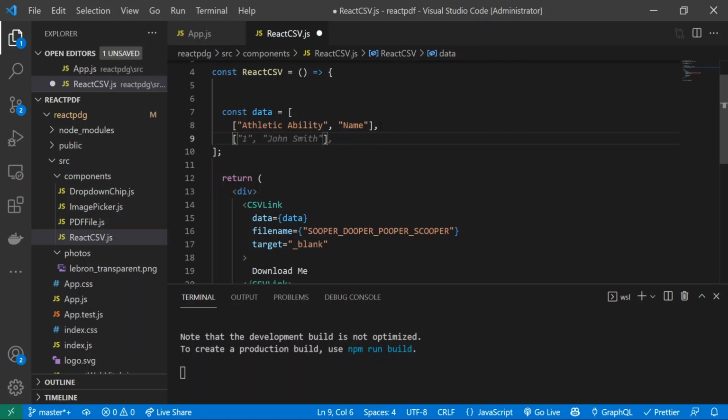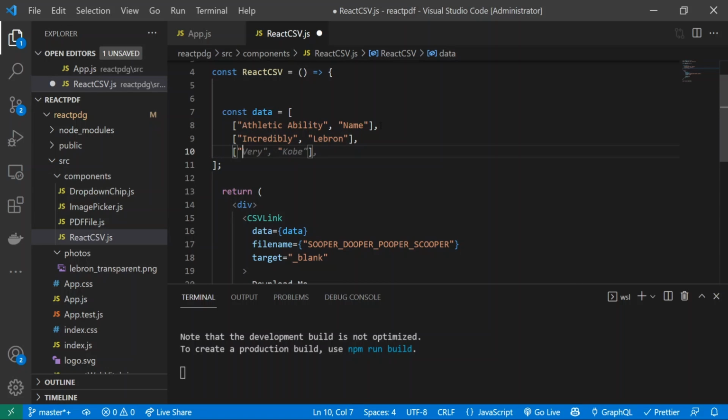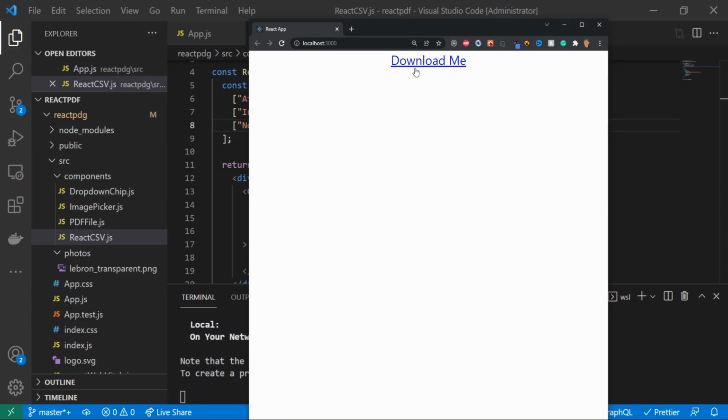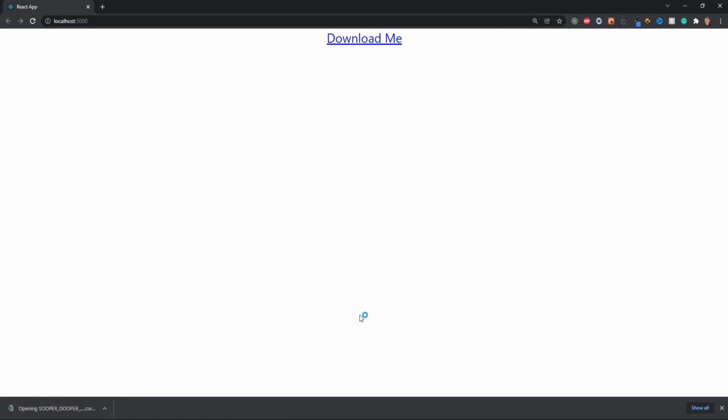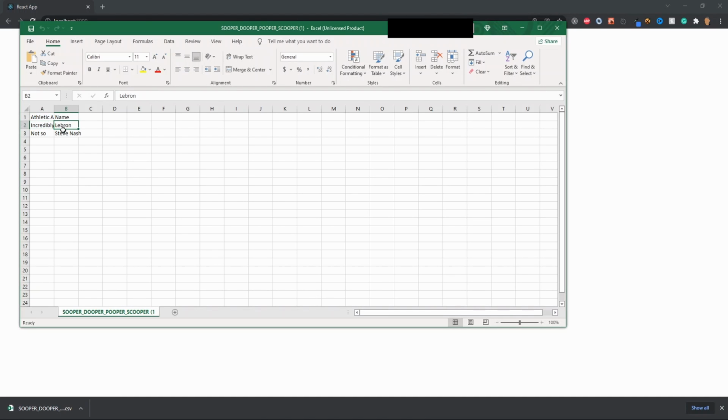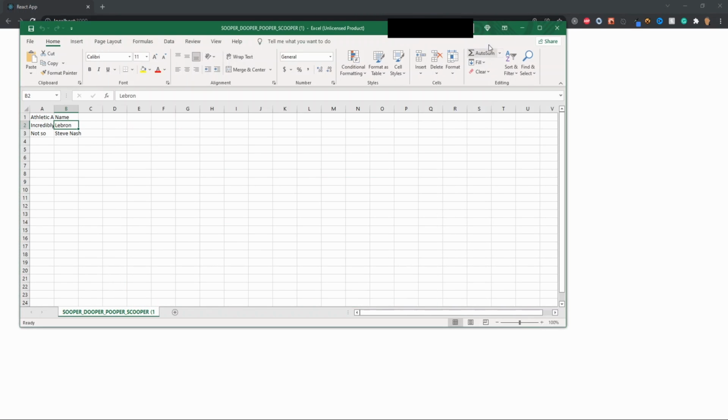So if I have the first row, we want LeBron, so I say incredibly, and we can do LeBron, and same thing underneath there, we can say not so, and we can say Steve Nash. And this will display the exact same thing as we just saw earlier. So if I download this, and we can see now that we have the exact same thing right here, incredibly LeBron, not so Steve Nash.